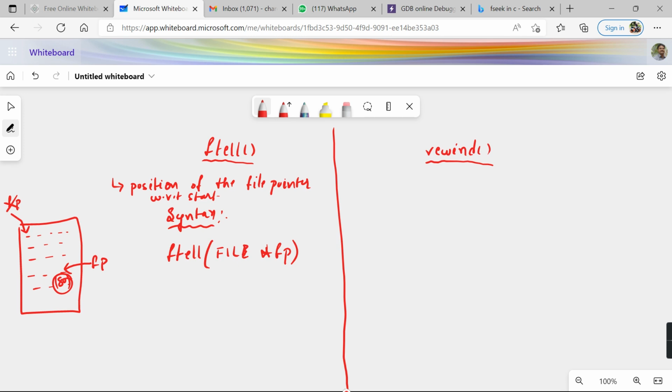And we may be under the illusion that ftell is going to return an integer, but remember it is going to return a long int. That's it. This is all about ftell. Very simple function. And another function is the rewind function.